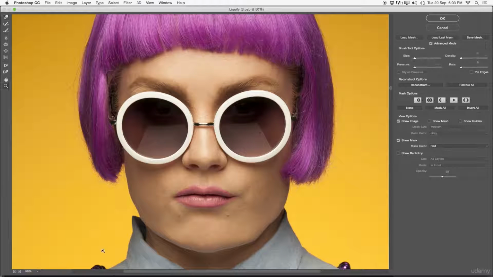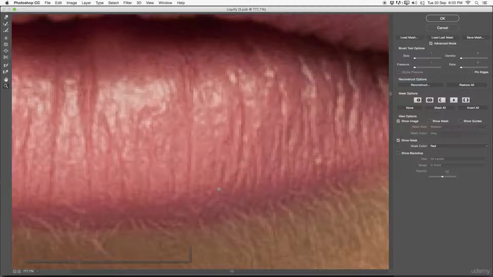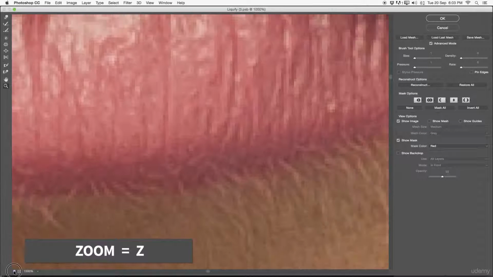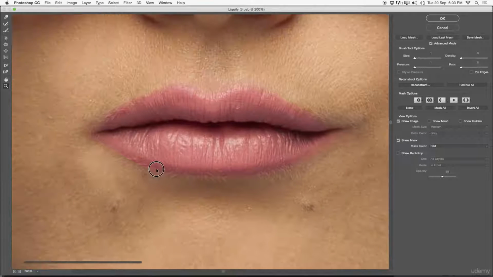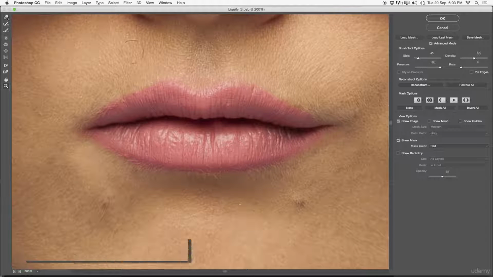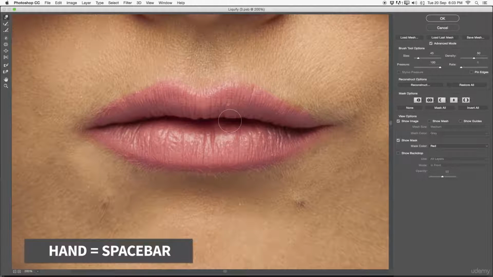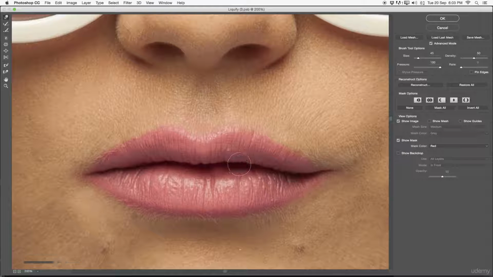You can zoom in a bit closer. Once again, I'm just pressing Z on the keyboard. Zoom in a bit closer, hold spacebar, and get back to the warp tool. And now again, like I said earlier, click and drag, click and drag, click and drag. So you're really just fixing these small areas.